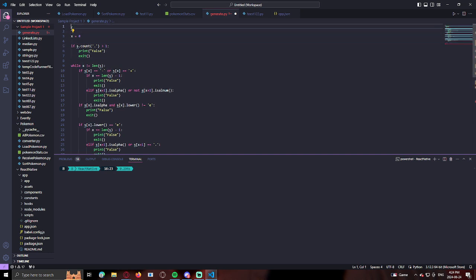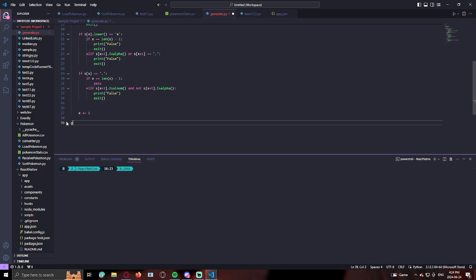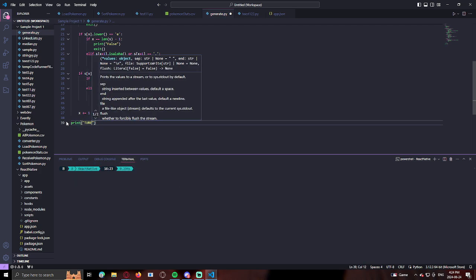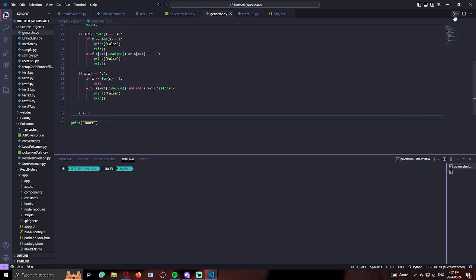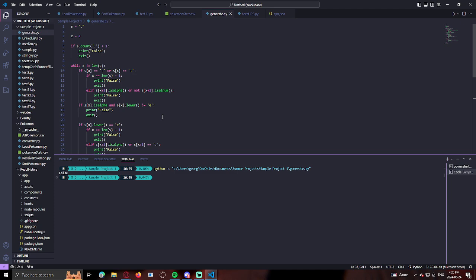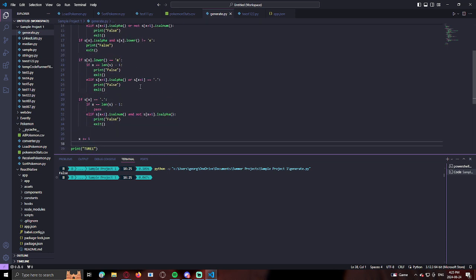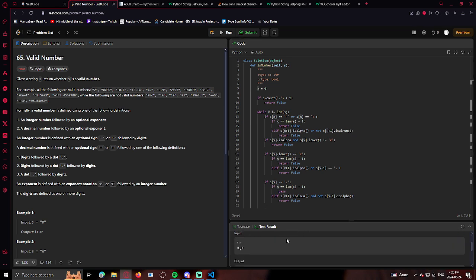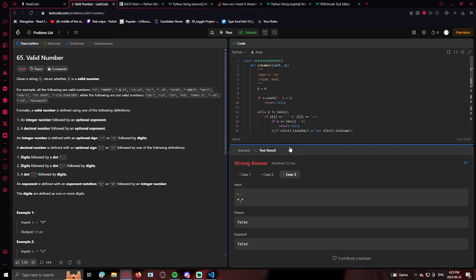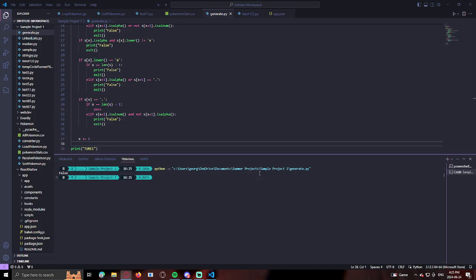We need an s variable, so s equals period, right? And then print true. So if I run this, it should give me true. False. Alright, so I don't want to say, it's supposed to say false. Oh, okay. And this one's supposed to say E, which is false.